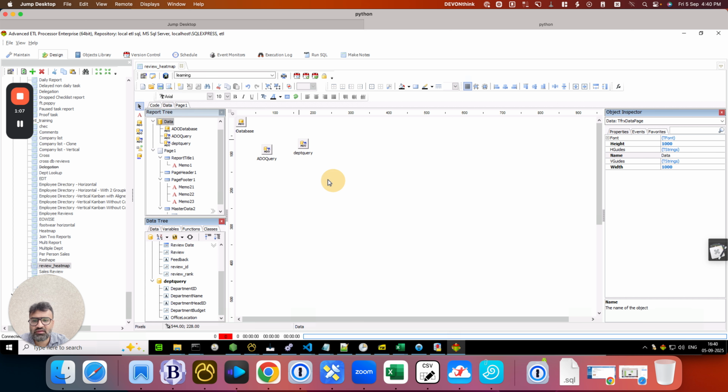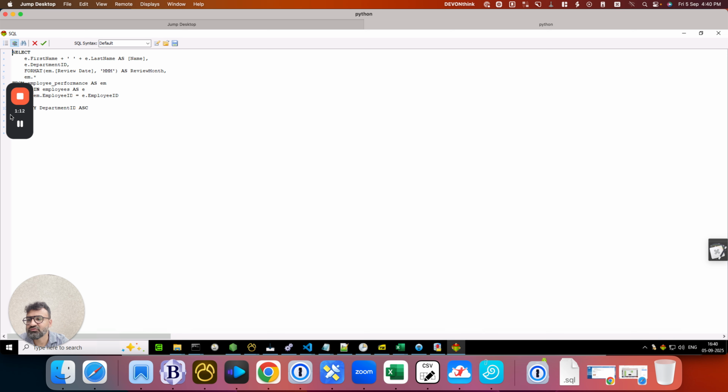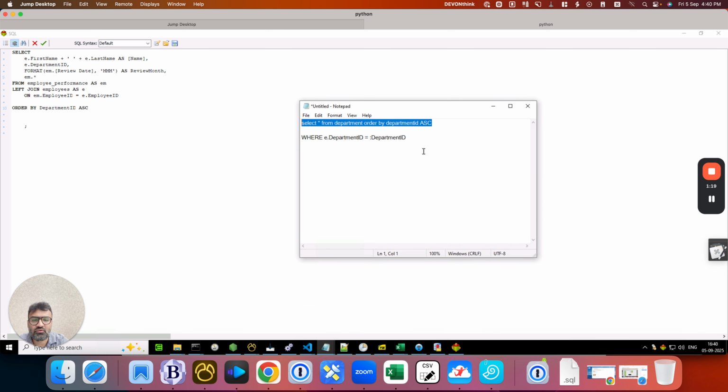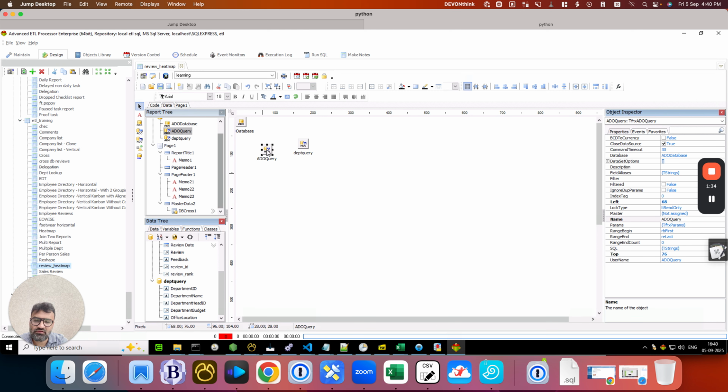Okay. Now in my ADO query, we are going to introduce a change wherein we will say that load where my department ID is equal to colon department ID, or we'll say DEPT. Now this is a parameter. Click on OK. In selecting ADO query, go to the right in Object Inspector, click on Master and assign it as a master of department query.